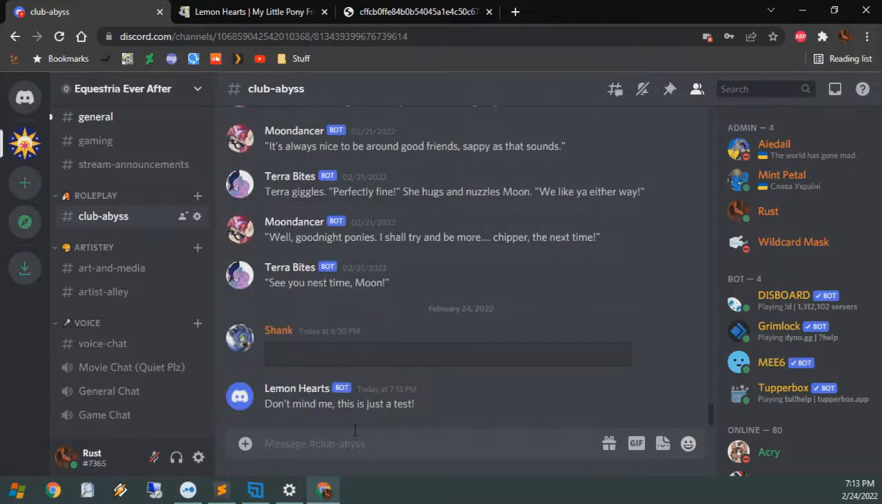For half a second, you're going to see a post from Rust, and then Tupper will take over. It will delete the post, then it's going to remake the post, except for now, it's going to be from Lemon Hearts and not from Rust. And that's all there is to it. That is the basics of what you need to get Tupperbox working. There's a few other things I'd like to go over, though.